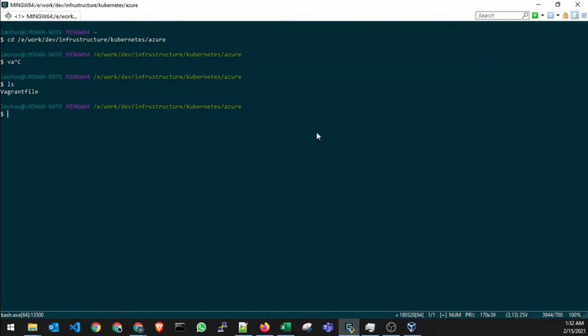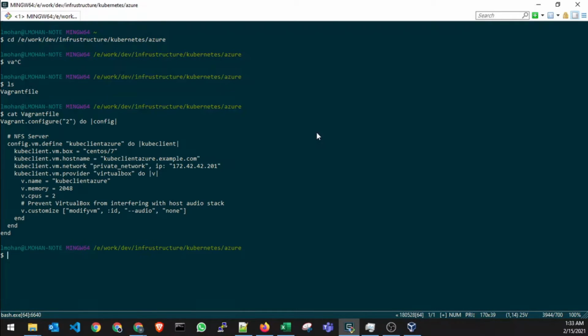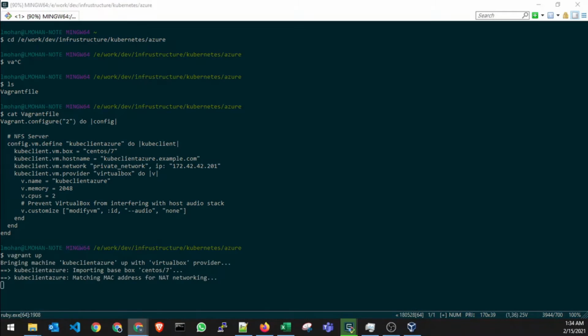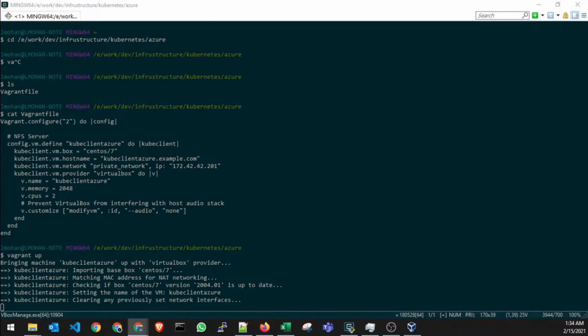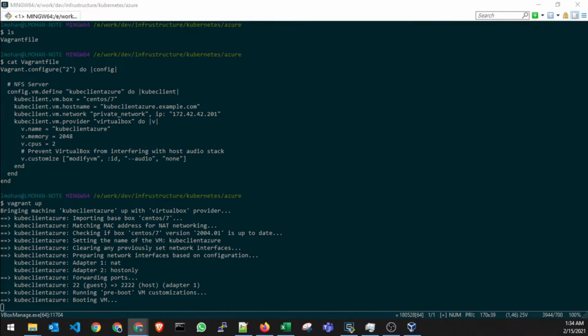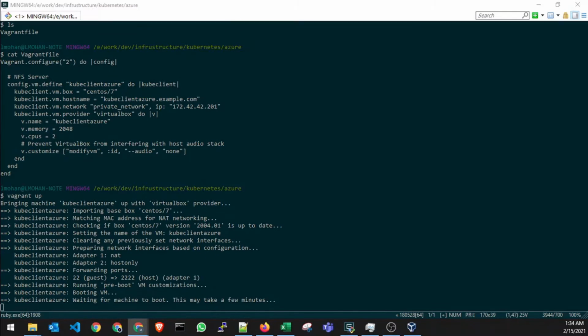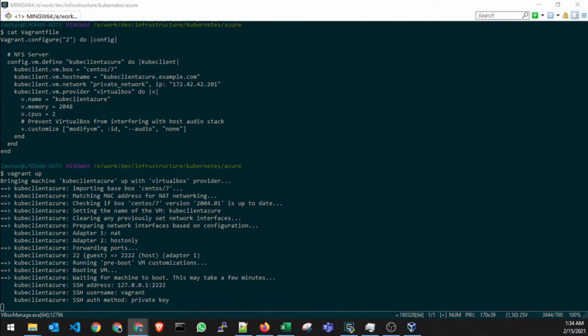To connect to the cluster, we will create a virtual machine. We will use a tool called Vagrant. Don't worry about the commands, I will put them in a link for the video. It will take some time to install the virtual machine. Once it is done, we will SSH to the server and then try to connect to the cluster.